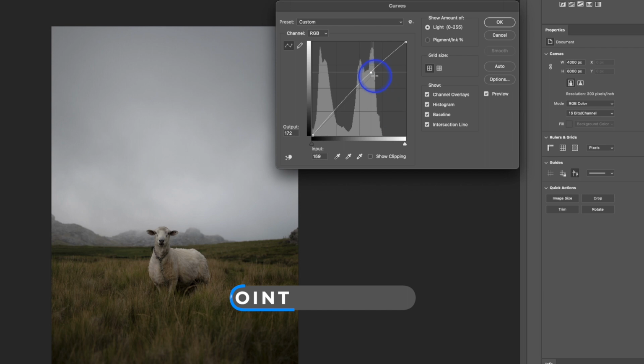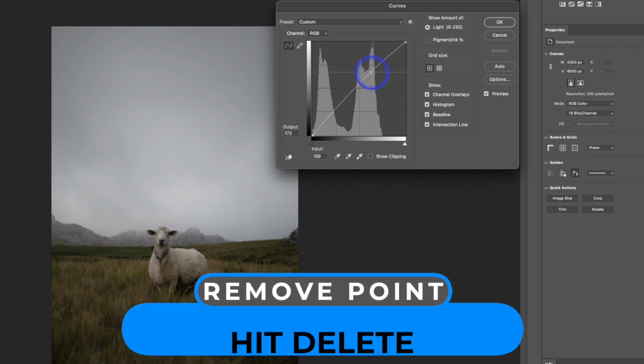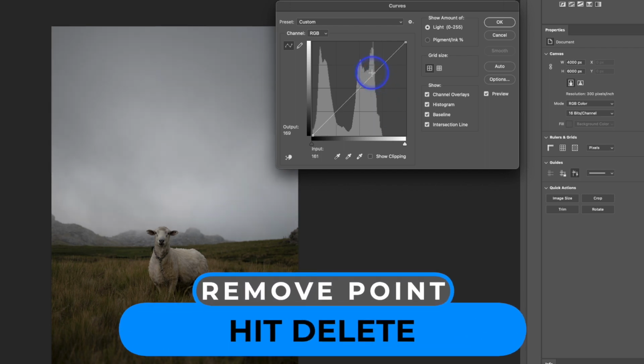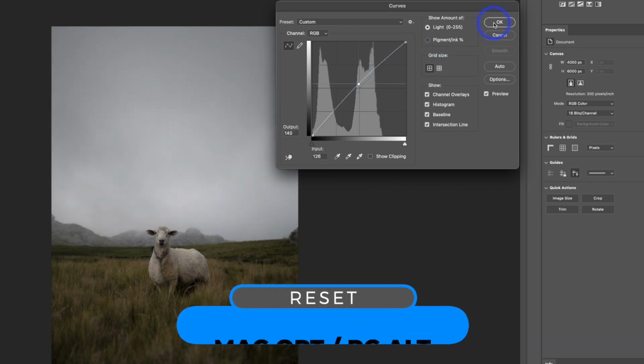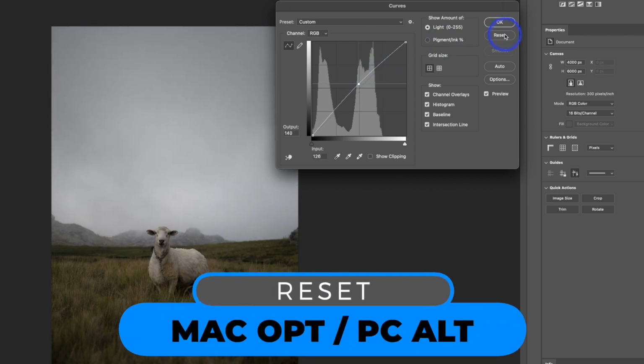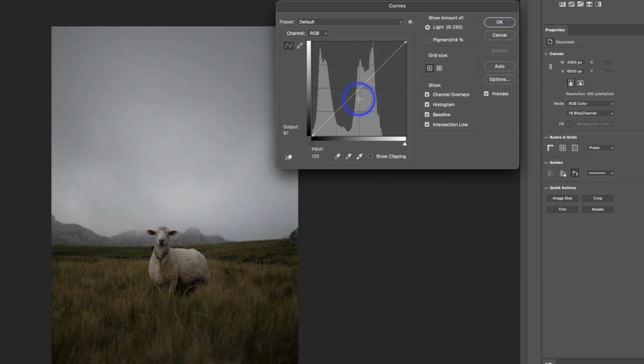If you set a point and you don't want a point, you click on it, hit your delete button, and that point will be gone. Just like in levels, if you adjust something and you don't like it, you can hold your Alt or Option and click reset, and it will be back to where it was. Right here, this is to set a white point. This is to set a neutral gray, and this is to set black points.